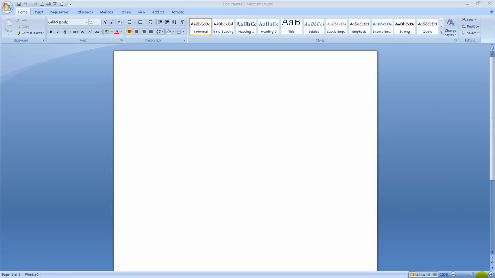Hi, today we're going to learn how to create a newsletter using Microsoft Word 2007 templates. If you're not sure how to set up and create a newsletter in Microsoft Word 2007, this step-by-step tutorial walks you through the basics of how to create a newsletter using Microsoft Word 2007 templates.